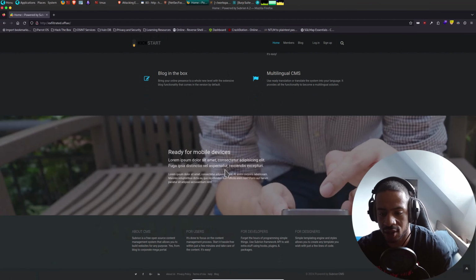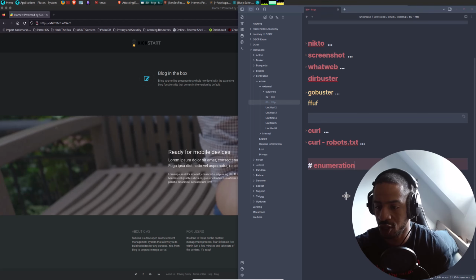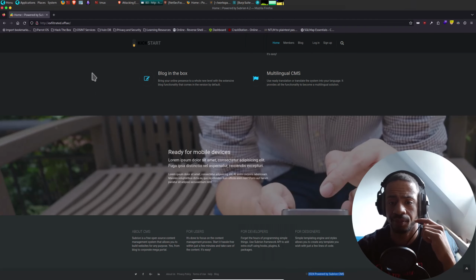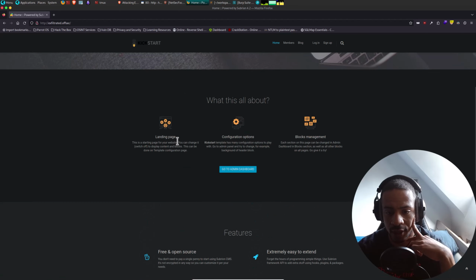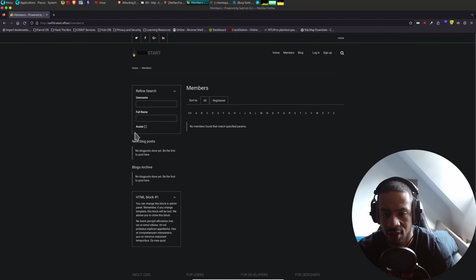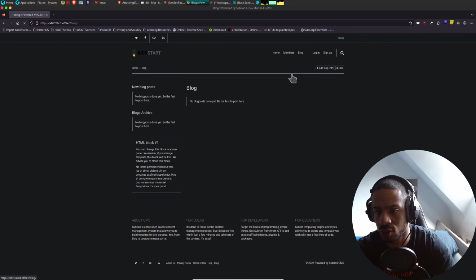Okay, let's start looking at this here. We've got here, powered by Subrion CMS. So that's a bit more information. Let's call that enumeration. That's the CMS. Let's fingerprint this a bit. Amazing. It's just a landing page for a content management service. Members. Got a username. Testing. Testing tester. Apply. Doesn't really do anything. Let's go to blog.